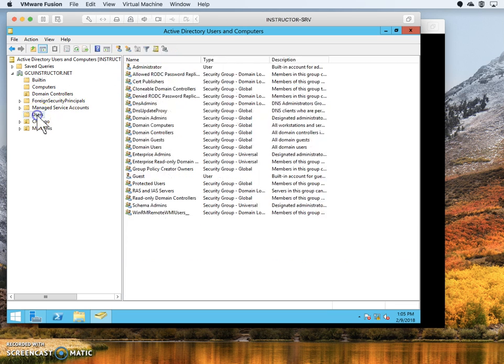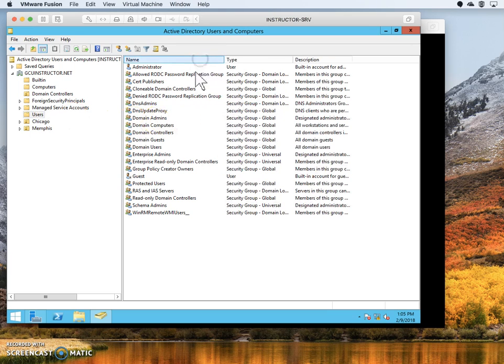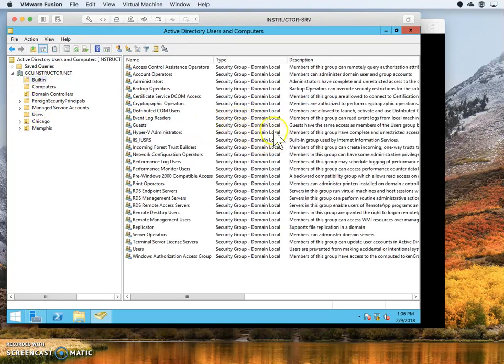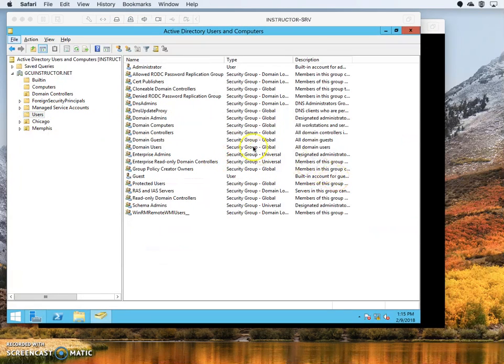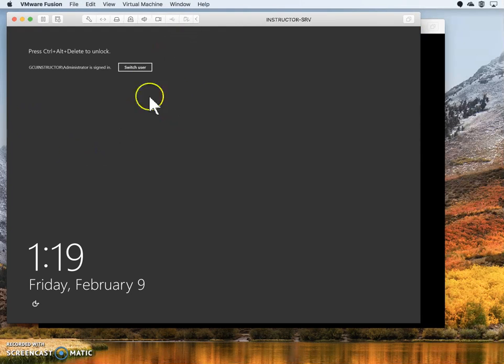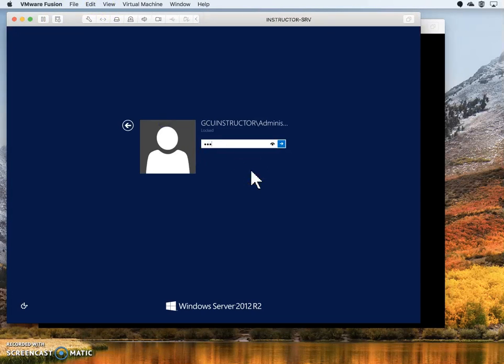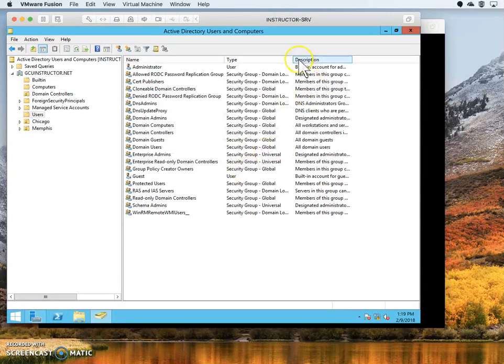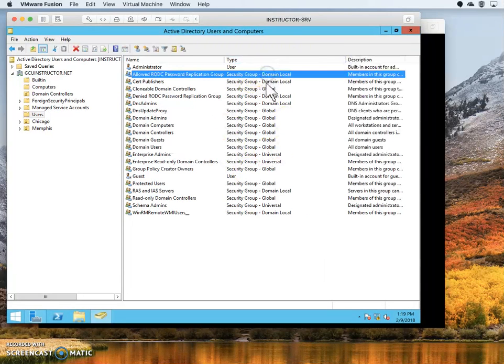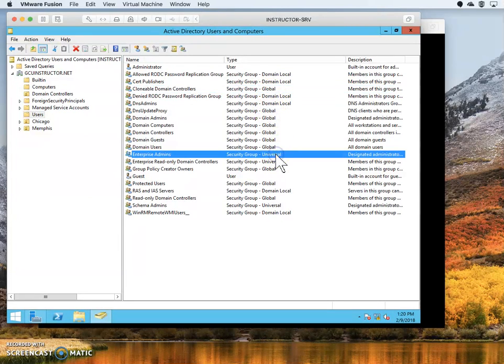So if I go underneath the users container, I also have domain admins here, and this is a difference of a global group in this type here, versus a domain local group. There are different kinds of security groups here. So you have domain local groups, global groups, and universal groups.